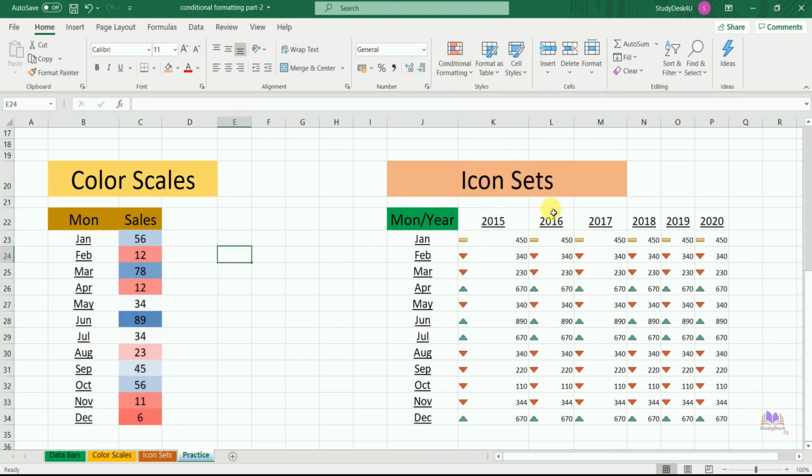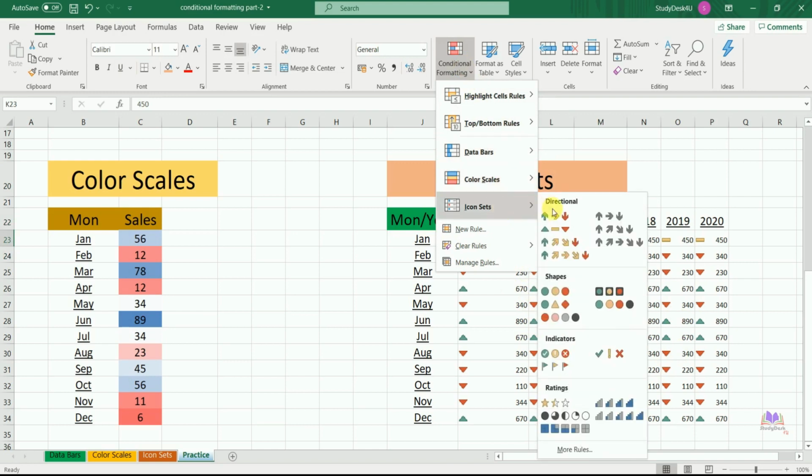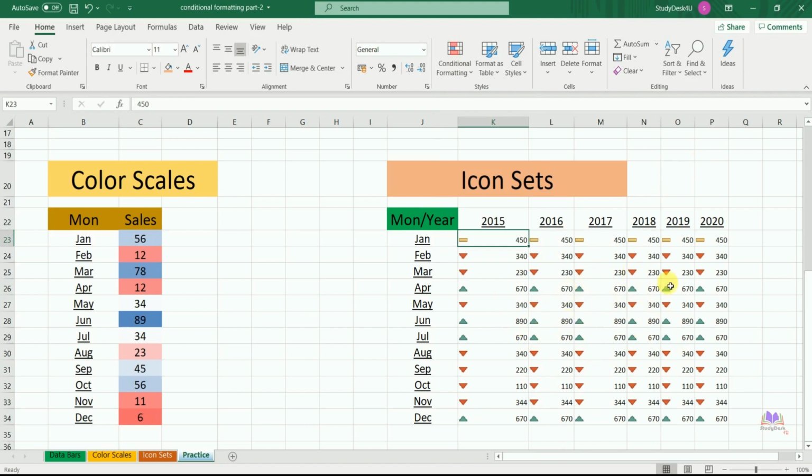And coming to icon sets, I have given some months and years from 2015 to 2020, and I have given some values here like sales data. Further, I'm going to apply icons. For that, go to conditional formatting, icons. In this, I selected 3 triangle shapes. If you select this option, you will get these kind of icons within the cells. So this is our practice for today's topic, conditional formatting.